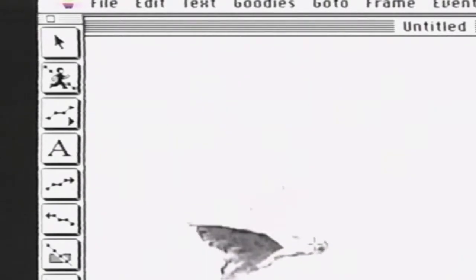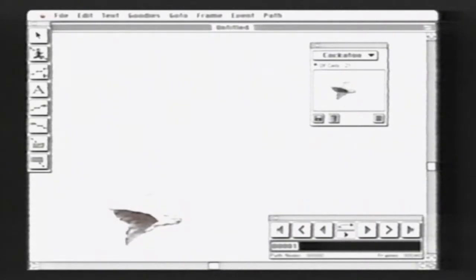Notice that the actor is attached to our pointer. Let's position the actor at the starting point of its path. You can use the cursor keys on the keyboard to scroll off screen. This allows the actor to appear from off stage.